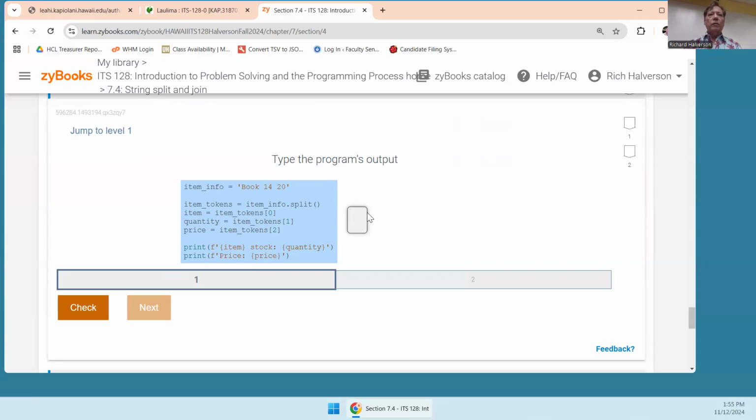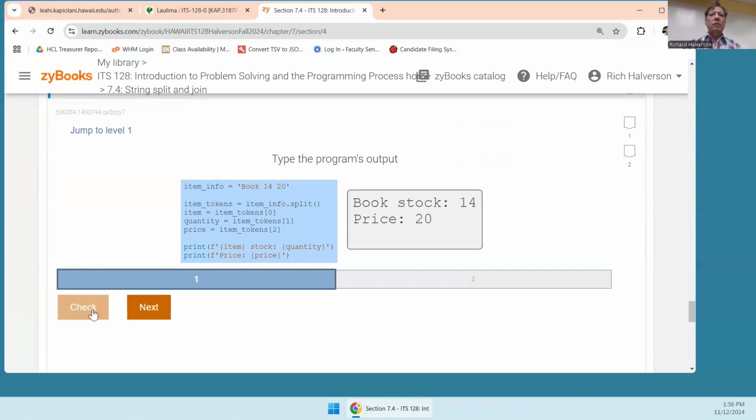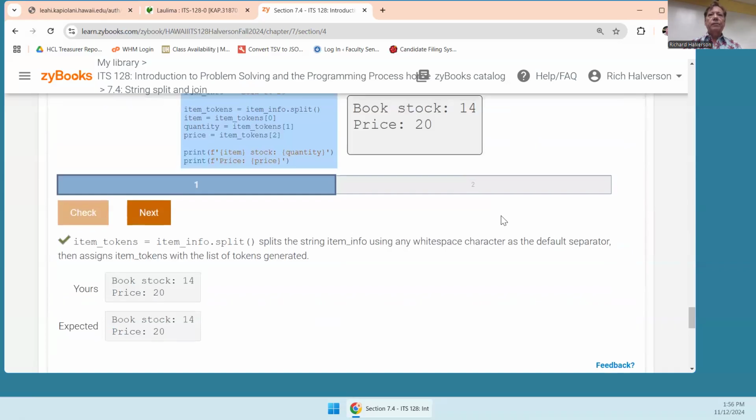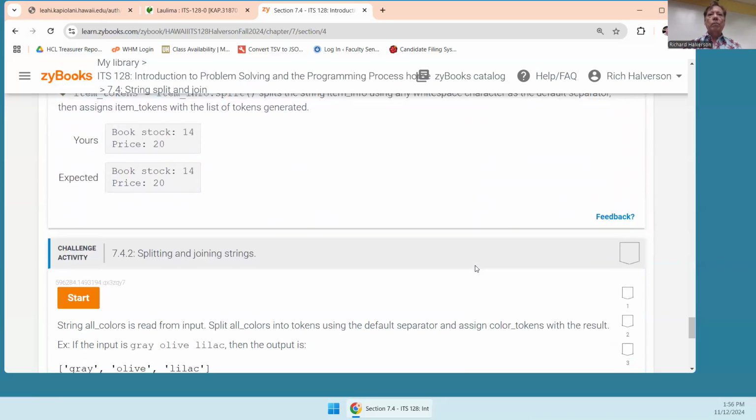Okay, so first we're going to print the item, which is book, space, stock, colon, space, and then the quantity, which was 14. And then we're going to go enter because it's the end. And then we're going to do price, colon, space, whatever that one was, which was 20. Enter. And so that is what that is. Okay, you can do the next one.